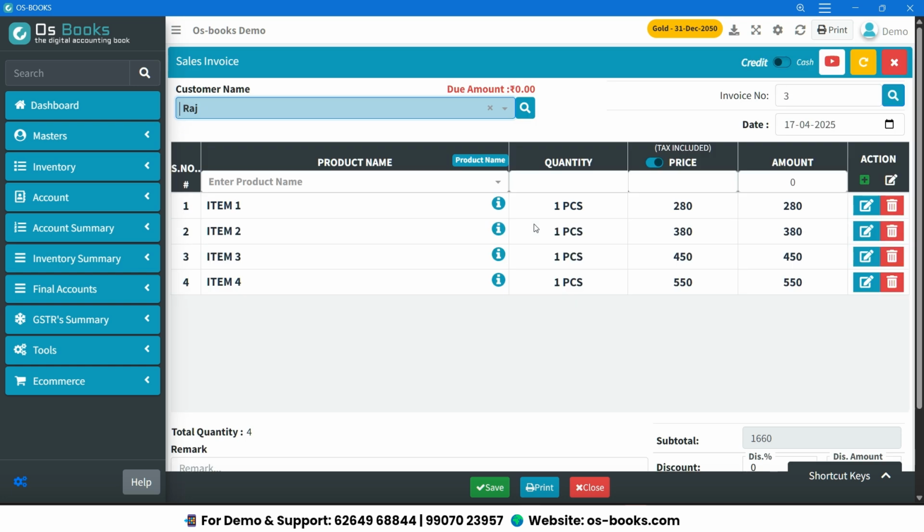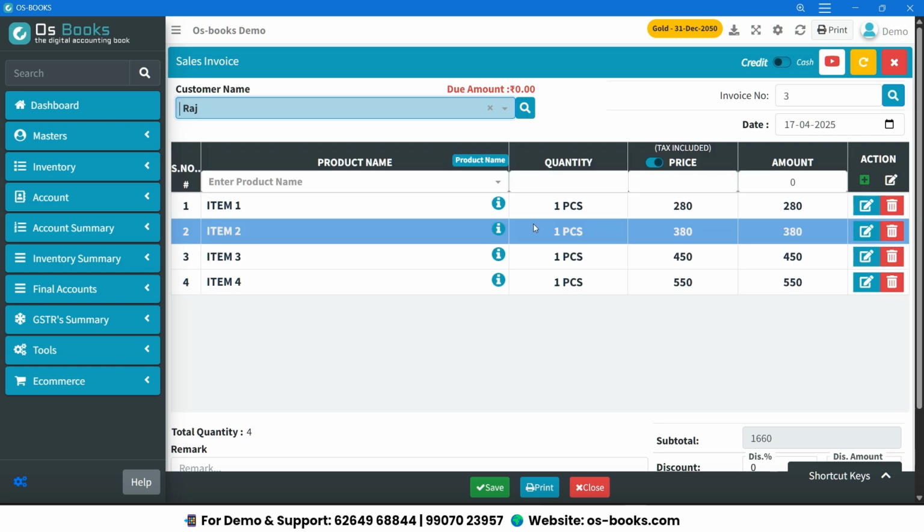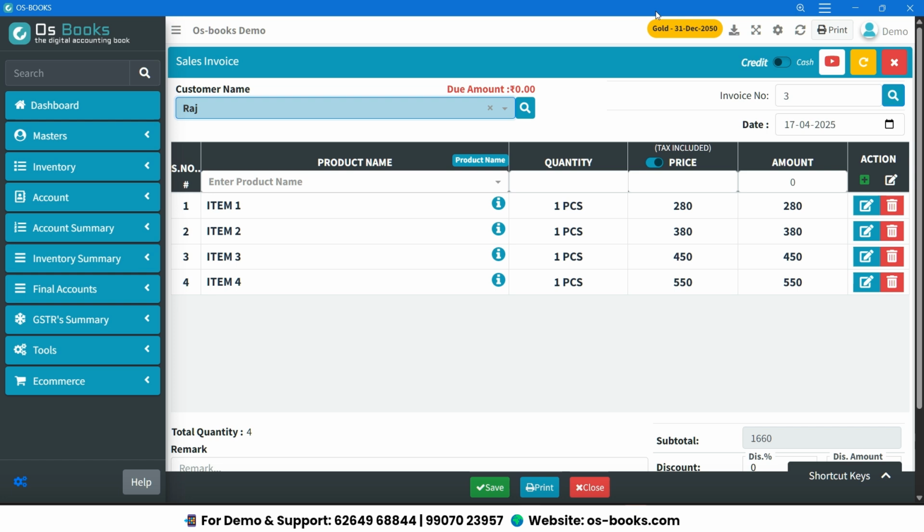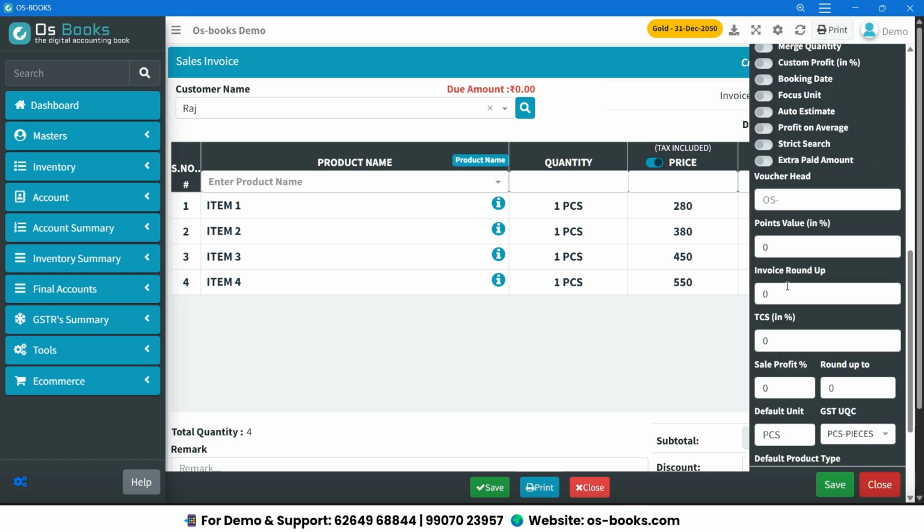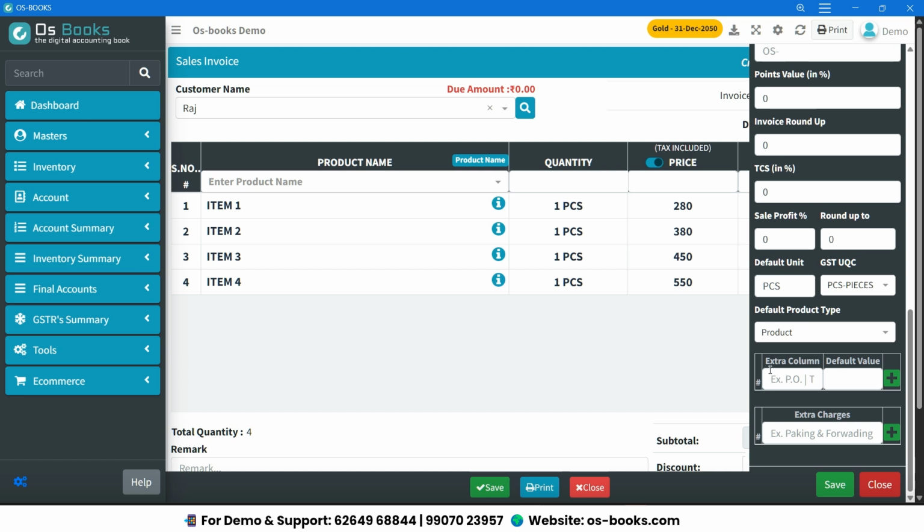Now we'll add those fields in the bill where transport-related details can be entered. For that, click on the Settings icon at the top and scroll down. Below, you'll see an option for extra columns. As an example, let's first add a shipping address as our first field.